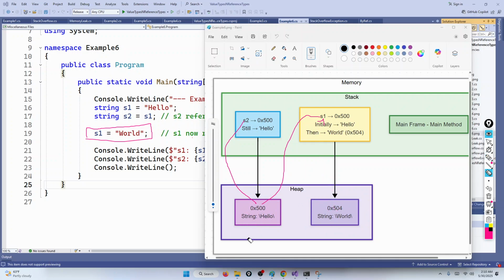Now what happened here, if you see, s2 is still having hello, but s1 is now having word. Don't you think it's a little bit contradictory to the concepts we did so far? Ideally, since both are pointing to the same reference and it is a heap, s1 and s2 both should have the word, but that is not how the string works, right?